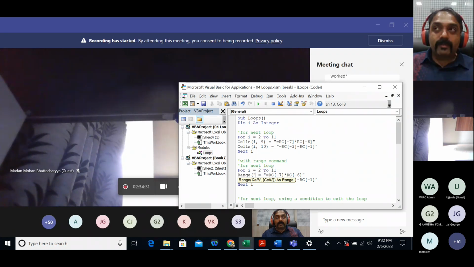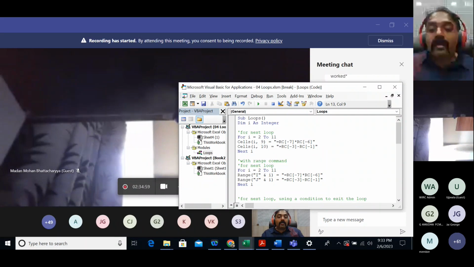what is it? J. And then I'll use small I. This is going to be, sorry, J will be 10. This is going to be I. Sorry, I is the ninth column and J is the 10th.